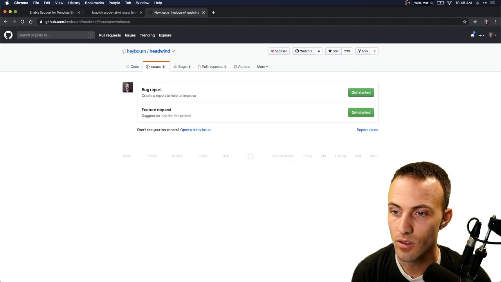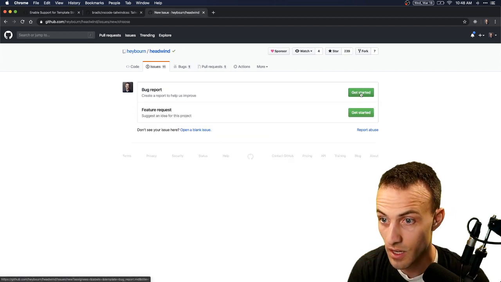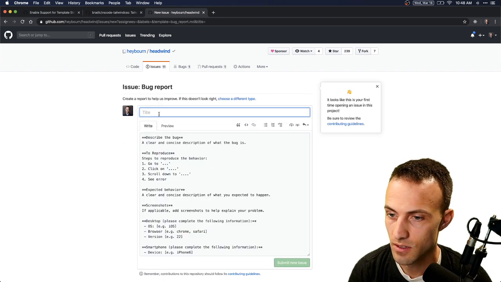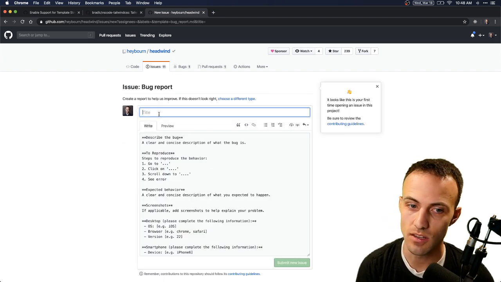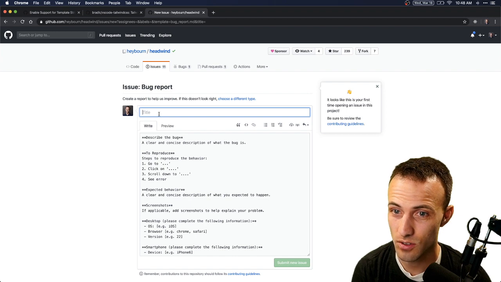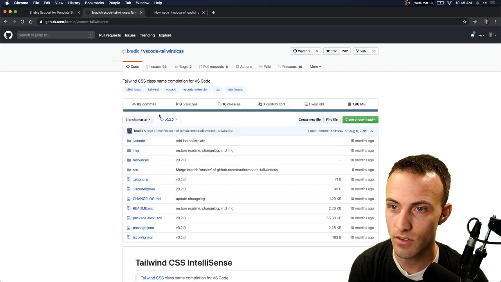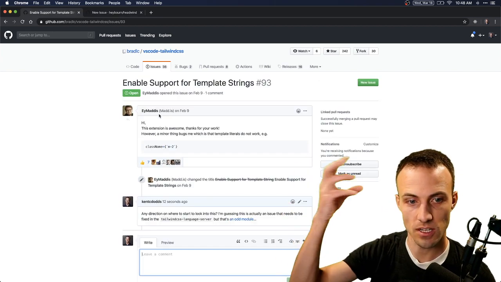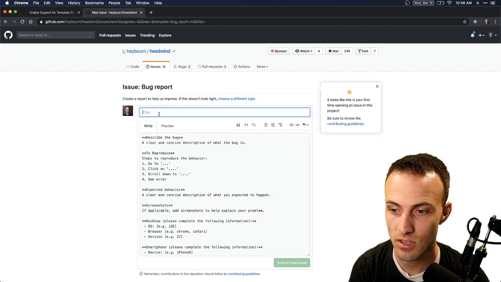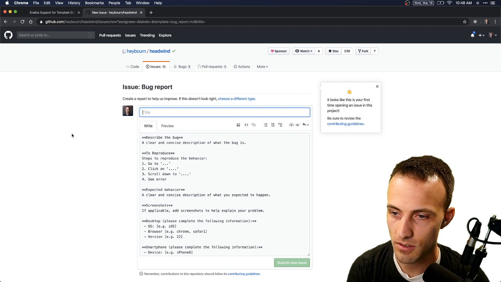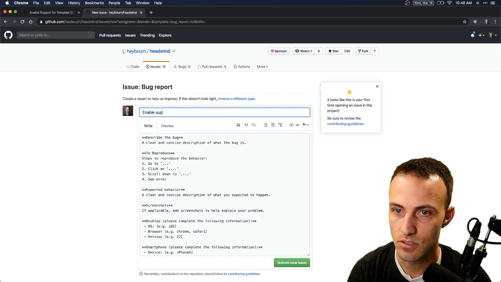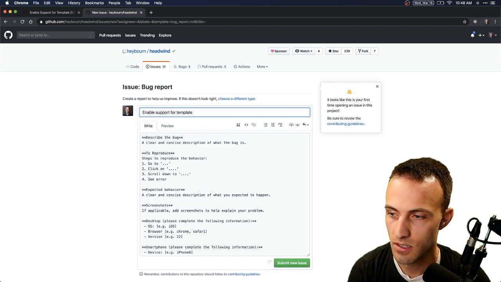All right, well, we can report a bug on Headwind. And actually, maybe it's the same core problem. And so reporting it here might make somebody say, oh, yeah, we need to fix that. And it'll fix it in the core thing, and then it'll fix it across both of these. Maybe. Okay, so enable support for template literal.